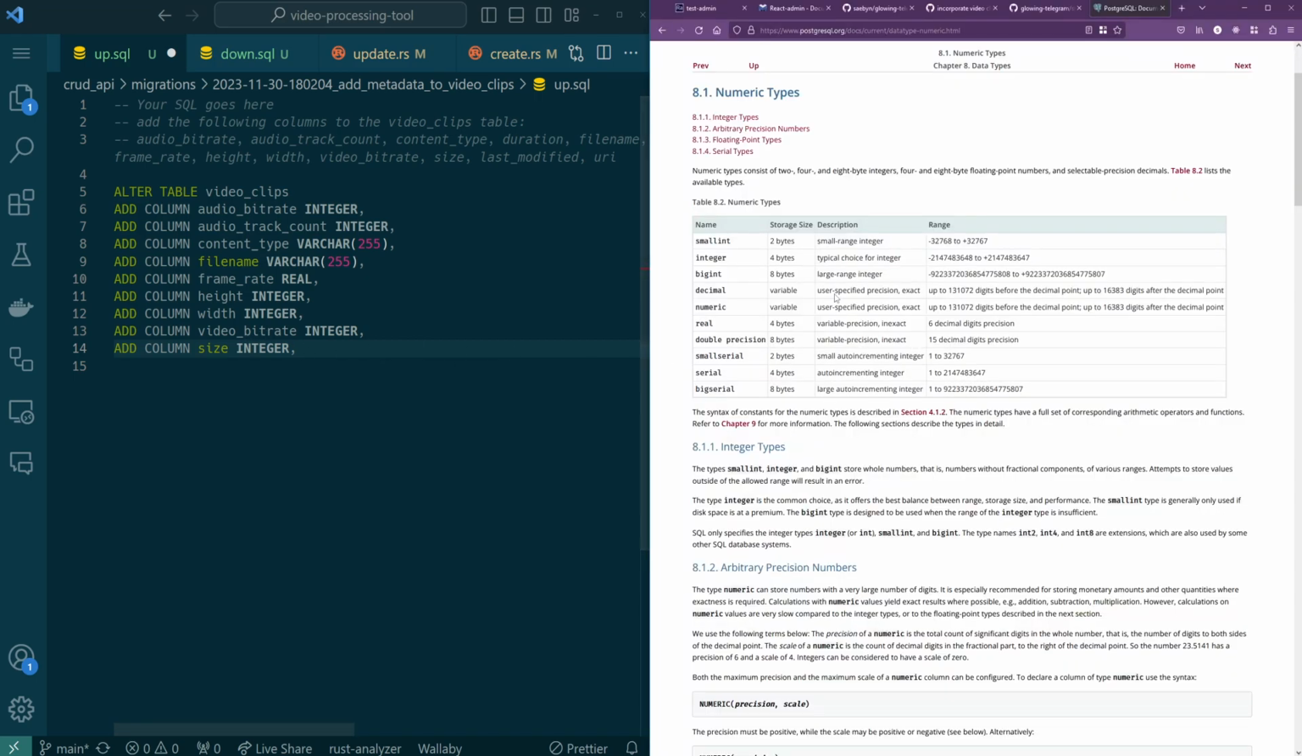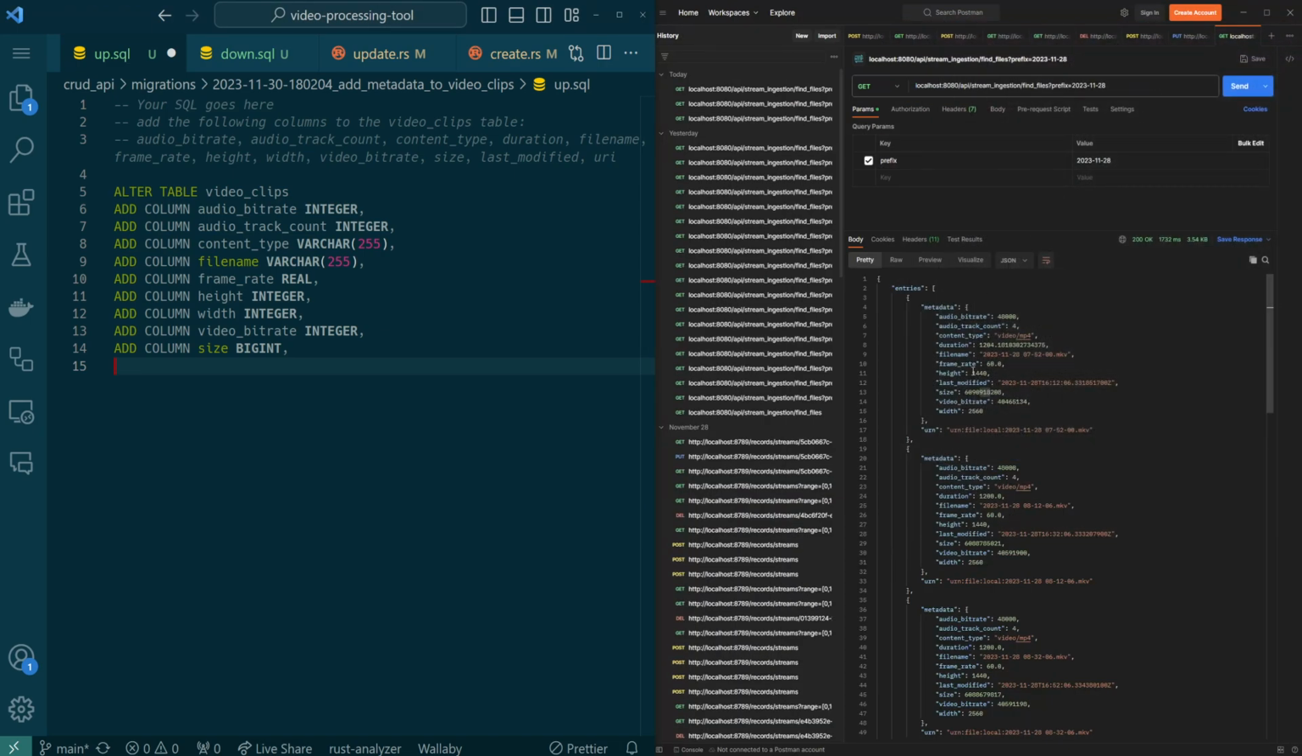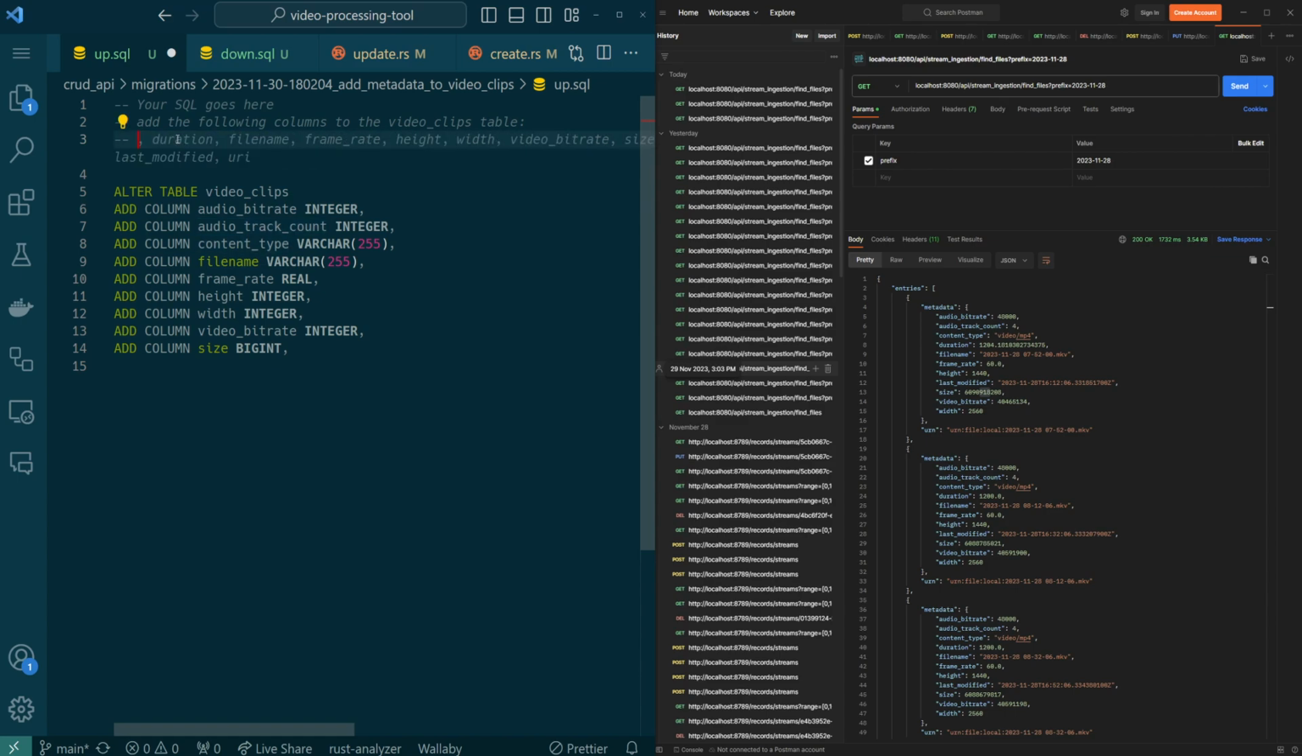Hold on. How big is the integer? Up to... okay. Probably want to go with big int, just for future proofing. And then what do we got? Height, width. Okay, let me just take these out as I get them. Duration we already had. File name we just added.